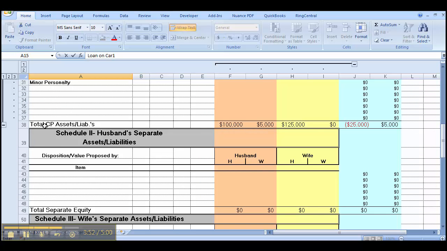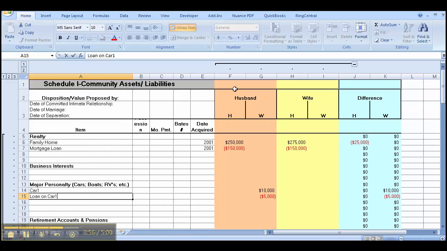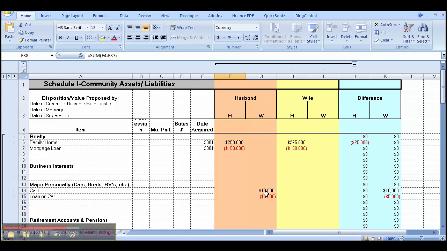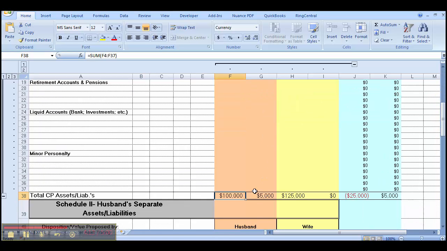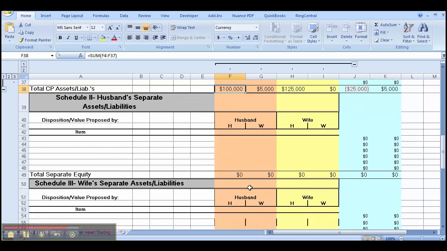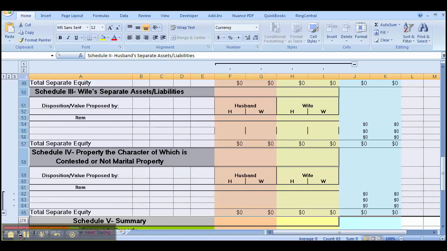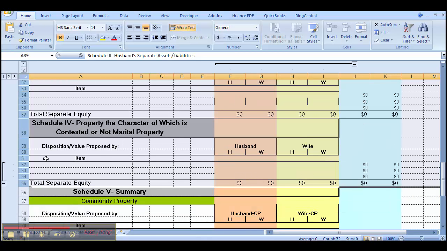Now when we get down here, the total community property, the positive numbers and the negative numbers offset each other, so that what you show up here is the equity, the community equity. And under husband's proposal, he would have $100,000 and the wife would get $5,000 if these were the only items that were being awarded by the court. Obviously there will be more. We're going to skip over, and I'm going to simply hide the interim schedules 2, 3, and 4.